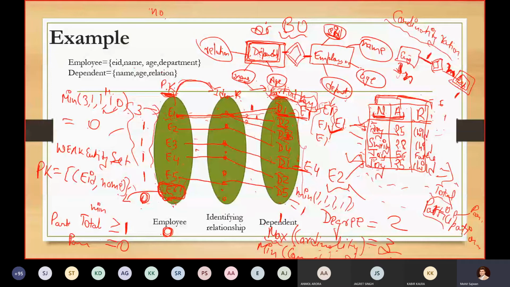But from the dependent point of view, it is a total participation. Why? Because here we are getting the minimum cardinality as 1. When your minimum cardinality satisfies the condition greater than or equal to 1, we make it total participation. For total participation, we use what? A double line.